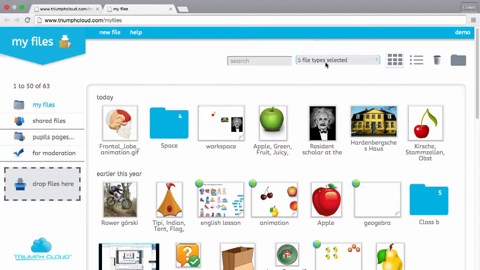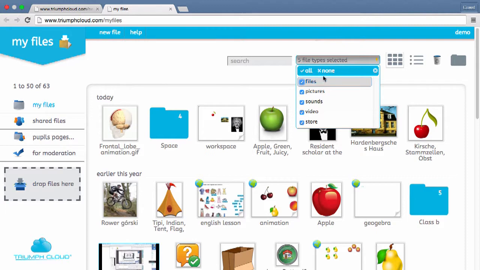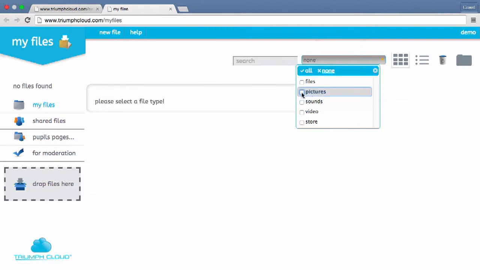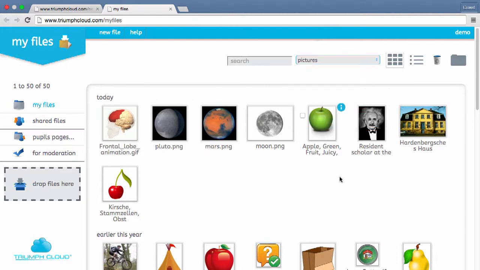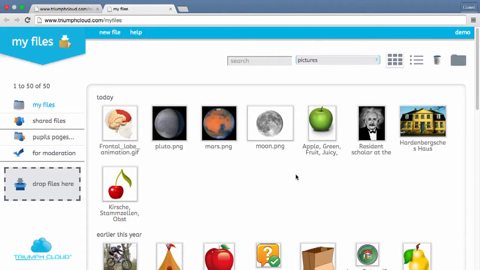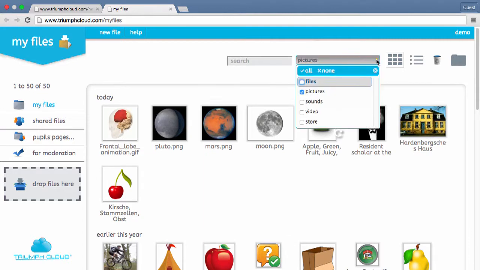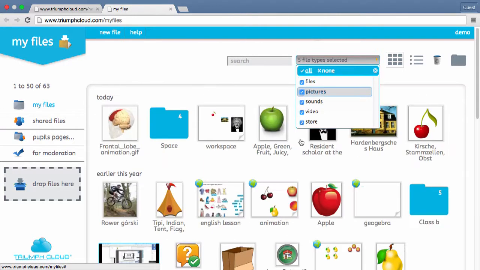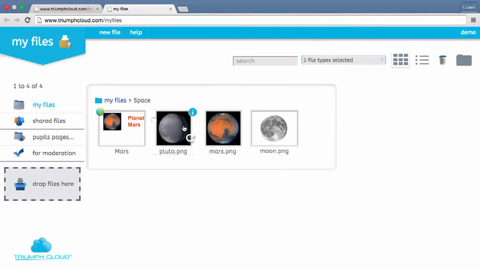Here you can filter files. You can select the single file type by unselecting all and then clicking on Pictures. Now you can see all your pictures and not the other types. Select all again. Let's look into our Space folder.